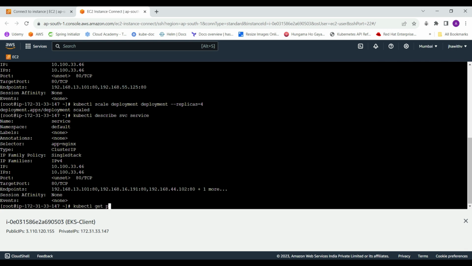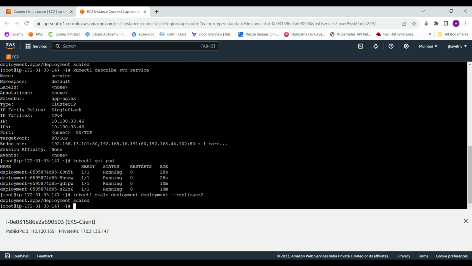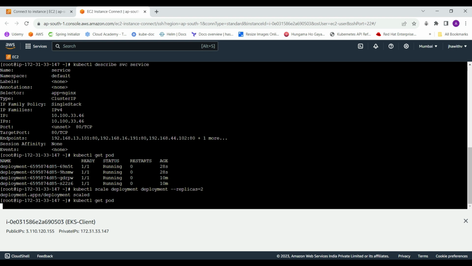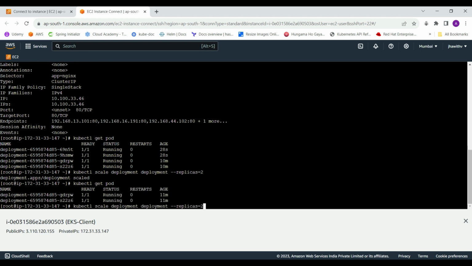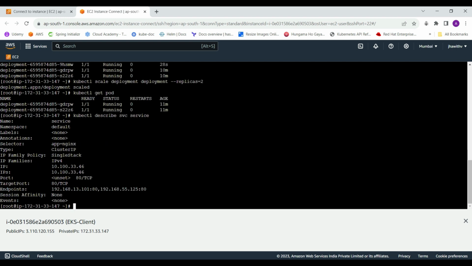kubectl get pod, so you will find it here, the 4th pod is running. Now if I scale down accordingly, you can find the 2 pods now available, and if you look into the services, you will find only 2 endpoints. So you can understand this in an automated way. When the traffic is increasing, we are scaling up, and when traffic is going down, we scale down our endpoints, meaning the pods, where our application is currently running.